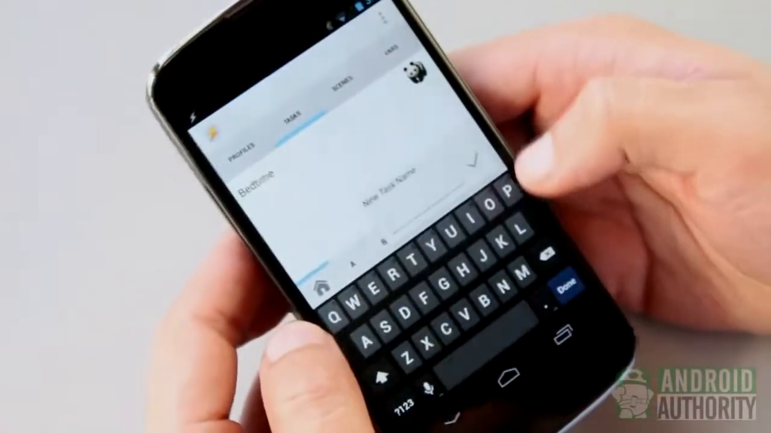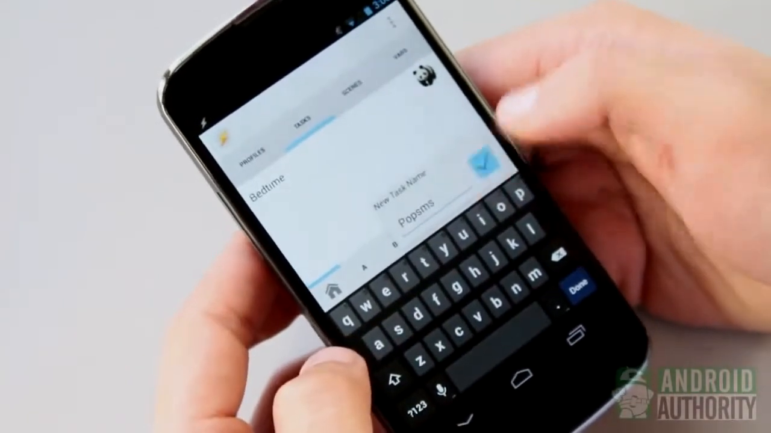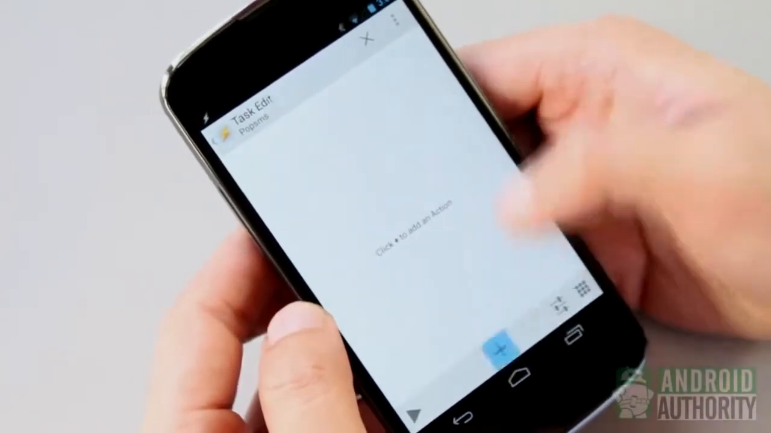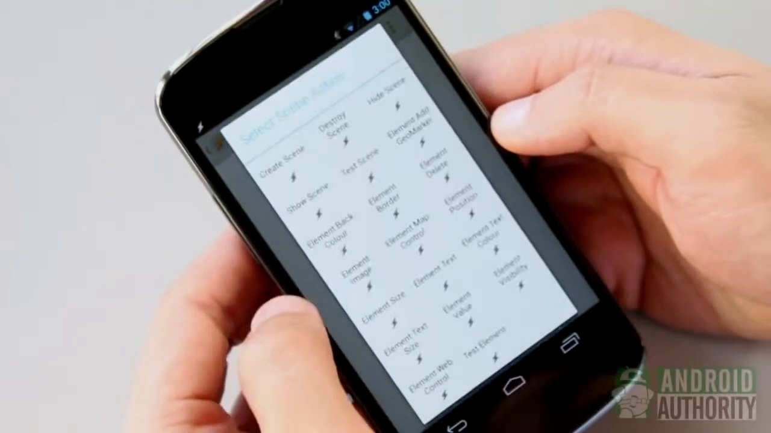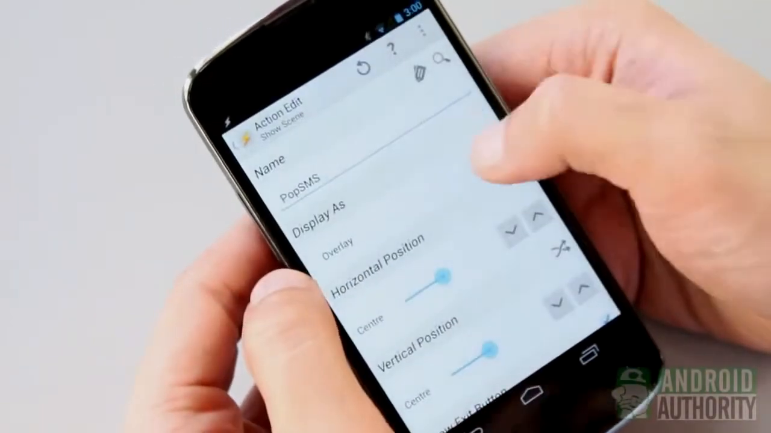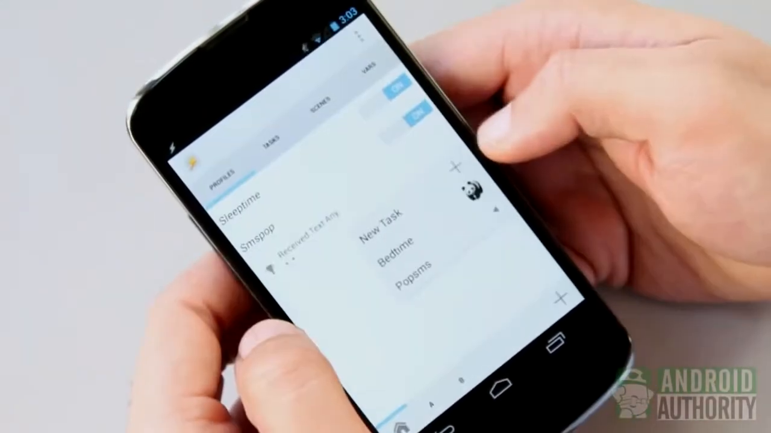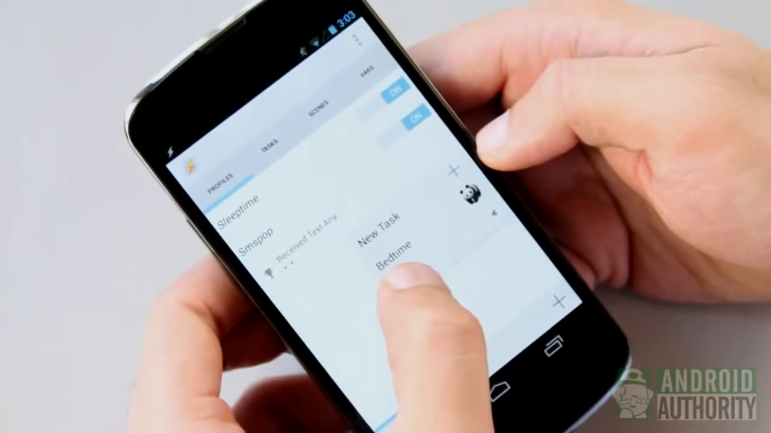Scenes don't run or execute on their own. They need to be called from actions or tasks. My Pop SMS scene, for example, is invoked by the Show Scene action in a task that I created for it. I configure the Show Scene action to display the Pop SMS scene as a dialog with its background dimmed heavily. Finally, I also needed to link the task to a context.